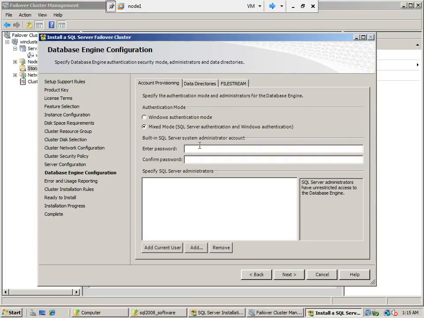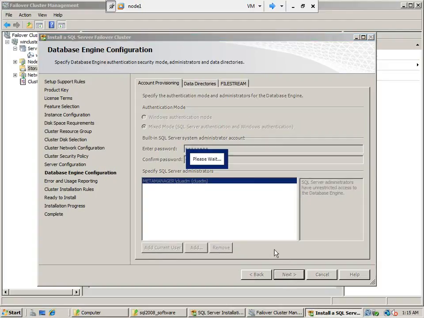Mixed mode, Windows and SQL Server authentication. I'm going to add the current user as an administrator, otherwise I have to go and add that specifically. Yeah, this is fine for the time being. Click next.